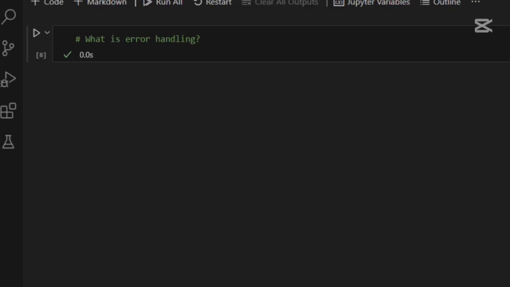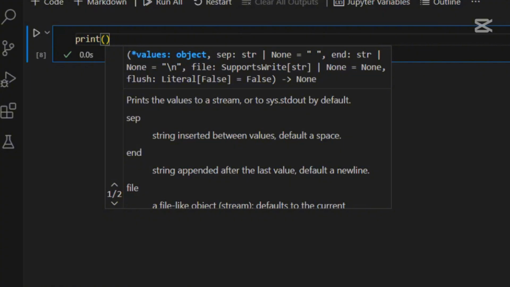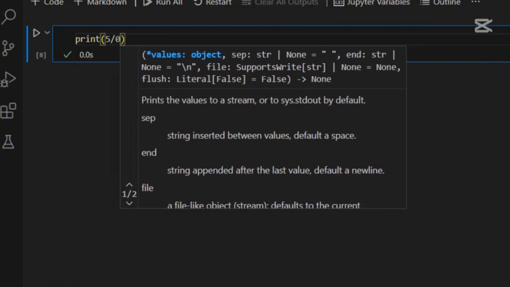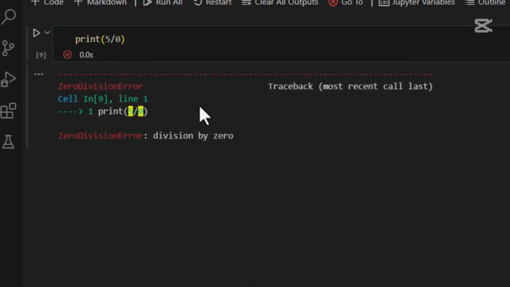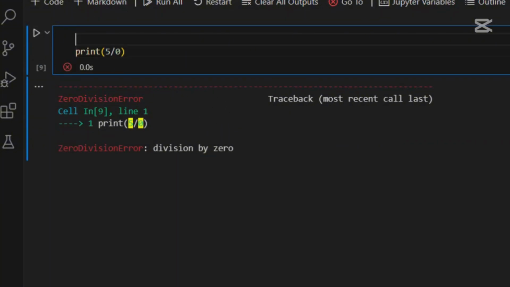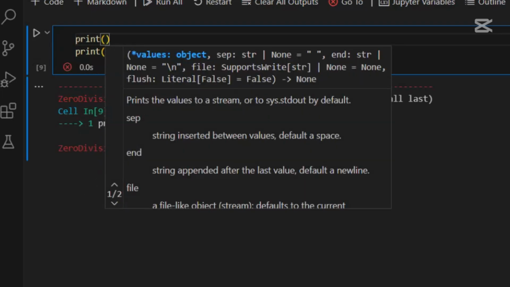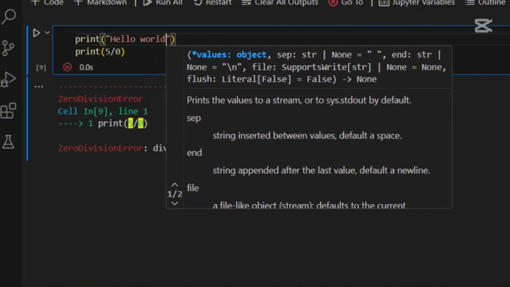I will start with an example of what I mean by an error and your program crashing, and then we'll move on to how you can catch these errors and handle them. So let's say that I divide 5 by 0, and what I get here is a ZeroDivisionError. There are multiple kinds of errors, and I will show you in a second.